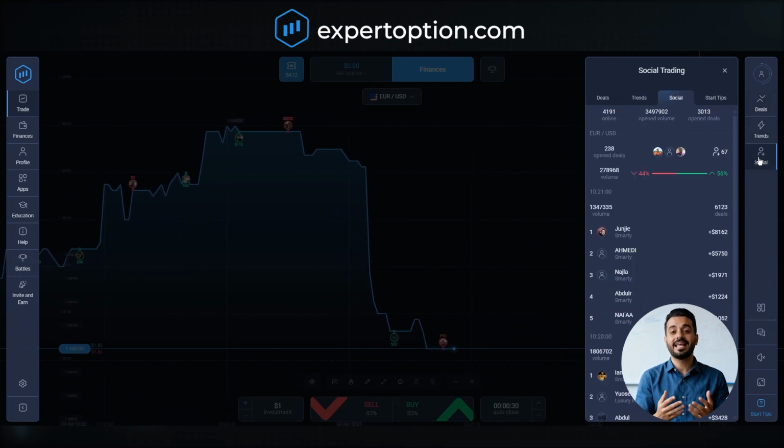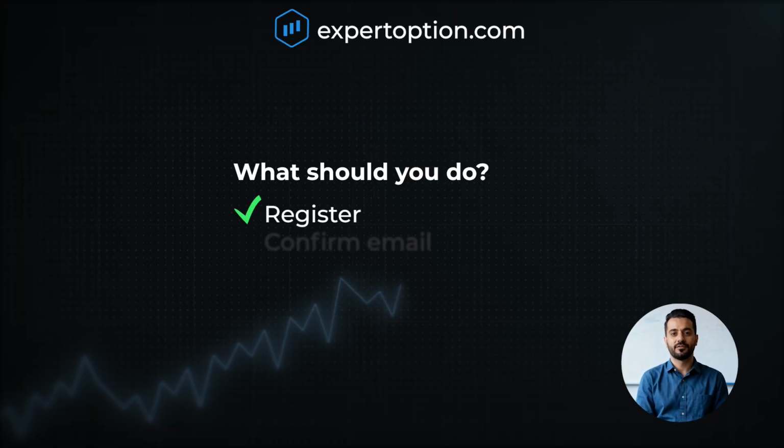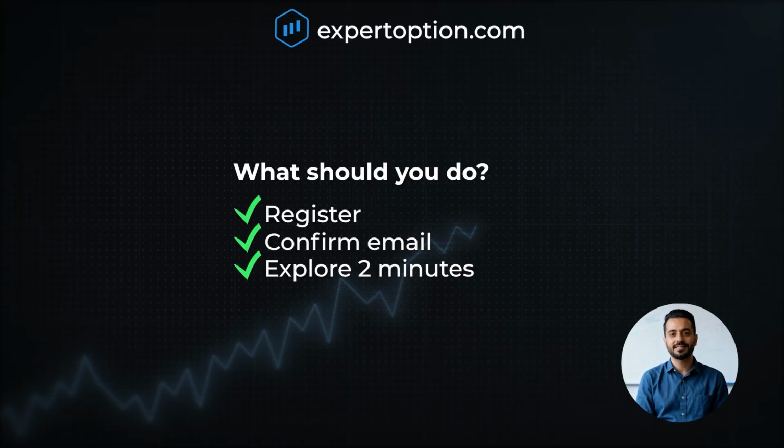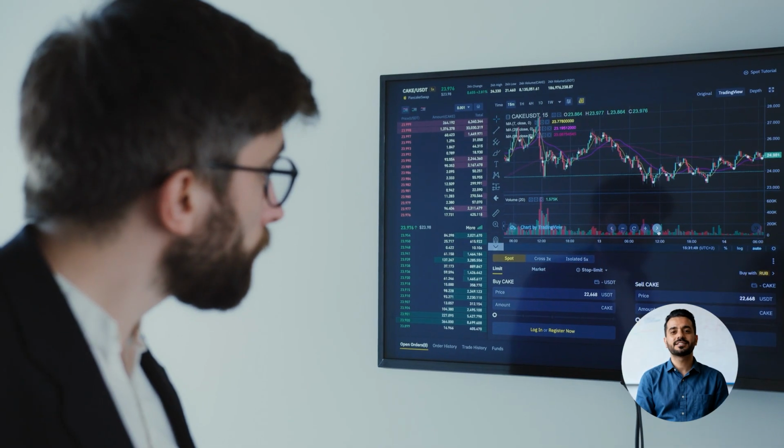And this is exactly where ExpertOption works well. It gives you a smooth start without unnecessary complexity. So what should you do? Register your account, confirm your email and spend just a couple of minutes exploring the interface. That's enough to understand the basics.